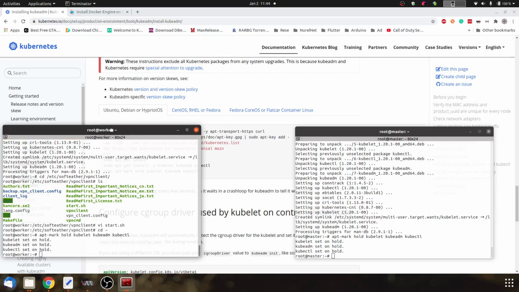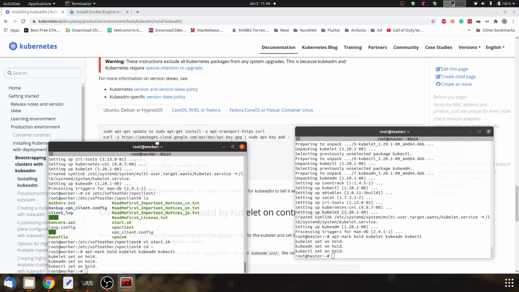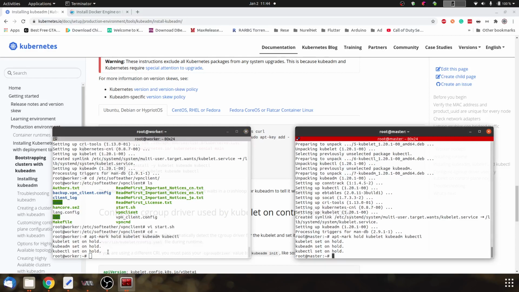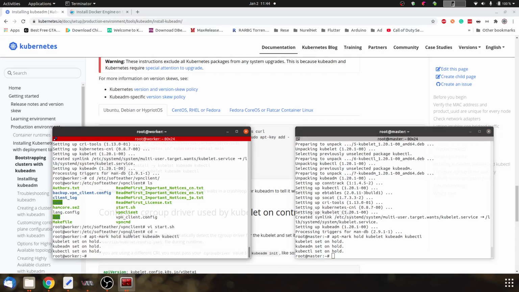So let's meet in the next tutorial on how to initialize the cluster, how to join the worker, and how to run a simple deployment. Okay guys, see you in the next tutorial.